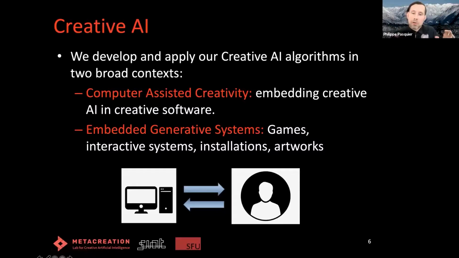The second family of approaches I'm going to cover today are embedded generative systems, when we want the creative AI algorithm to actually generate new content on the fly online. And that will be critical for applications such as games, for interactive systems, interactive installations, and interactive artworks.